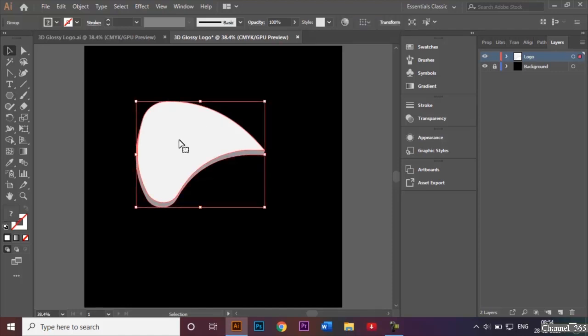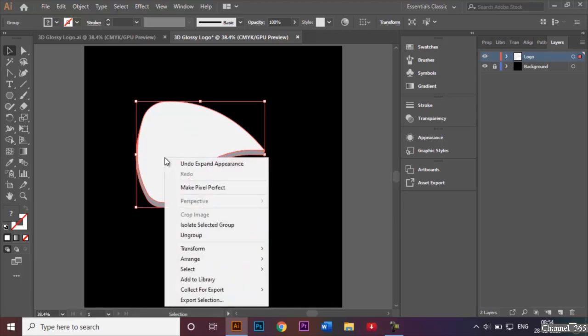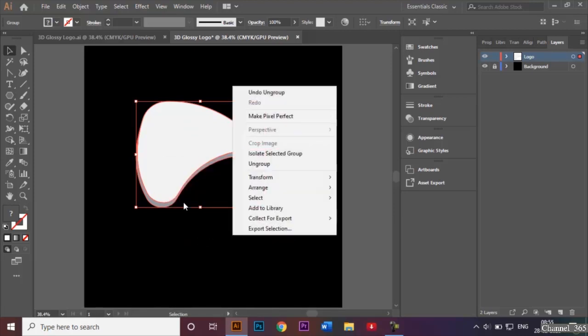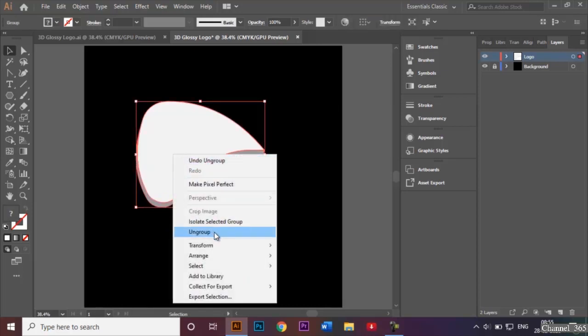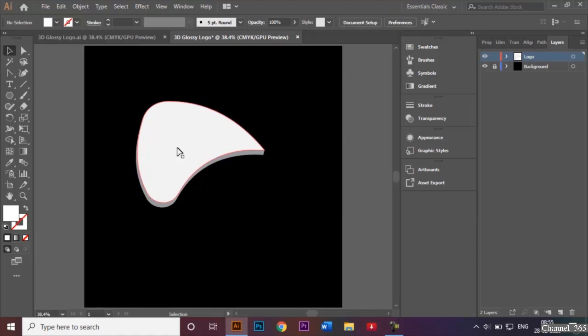So I'll select, as you can see that this is also grouped as well, because if I just want to change the color of this white portion, this lower 3D option also gets chosen, right? So I'll right click on this, click on ungroup, and I'll right click again and click on ungroup again twice. So now we can go ahead and add the color to our shape.